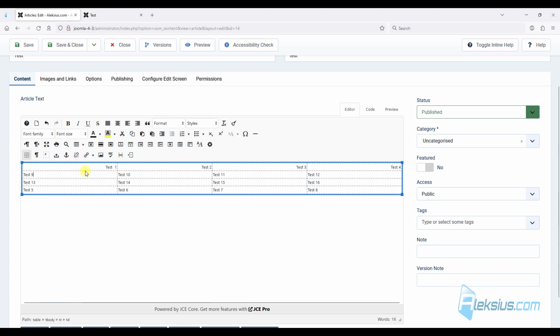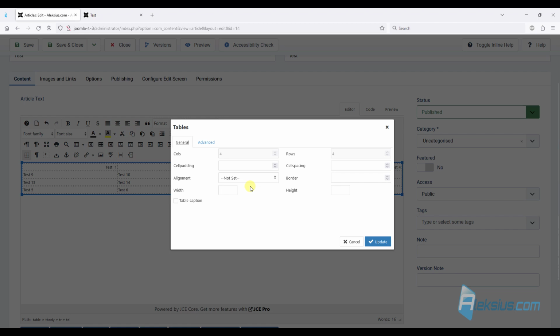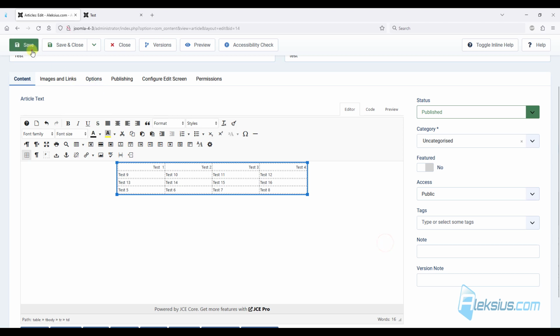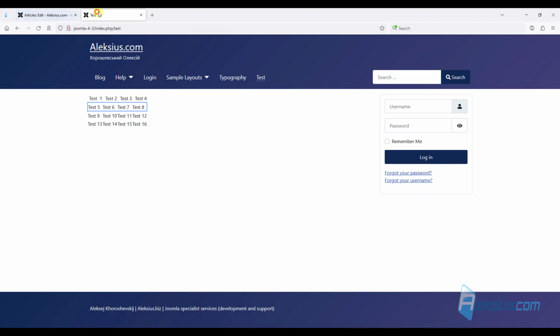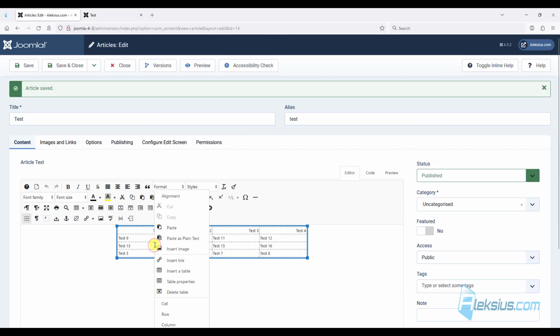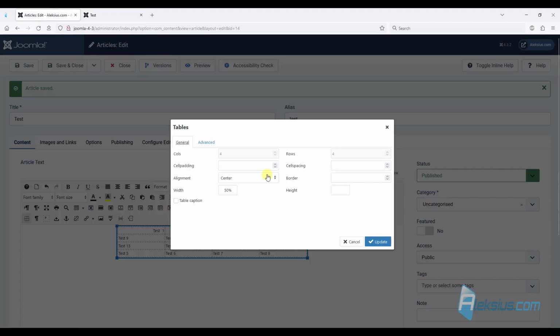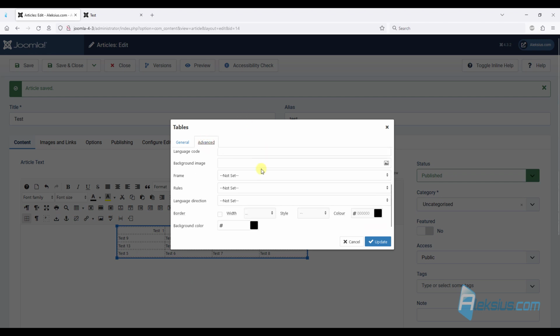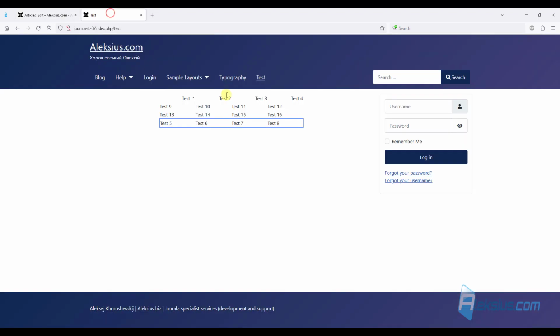Let's see, for example, table properties. We can change the alignment, for example, center. We can change the width of the table, for example, 50%. Here we can see some changes. We can change the border style, but for the whole table.